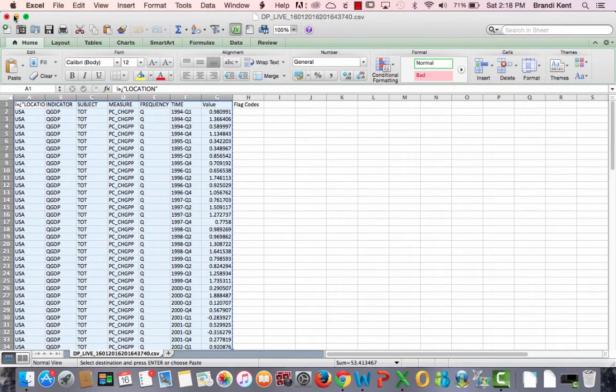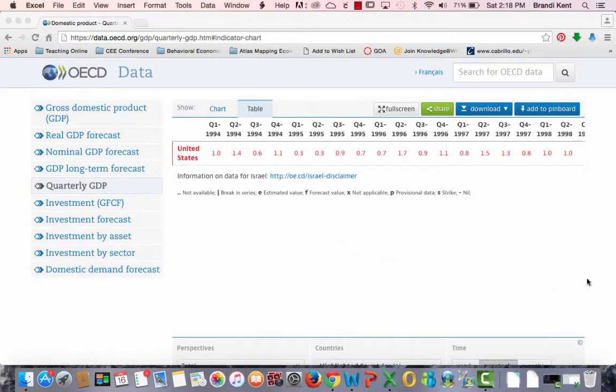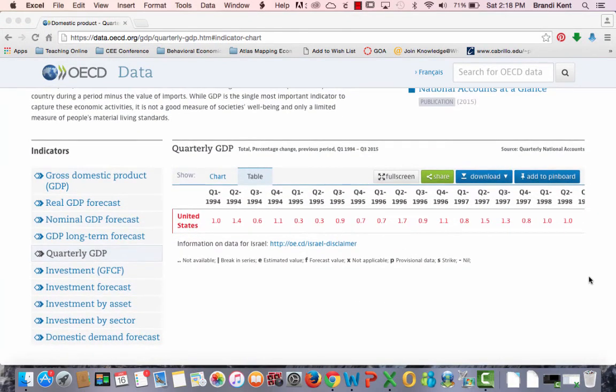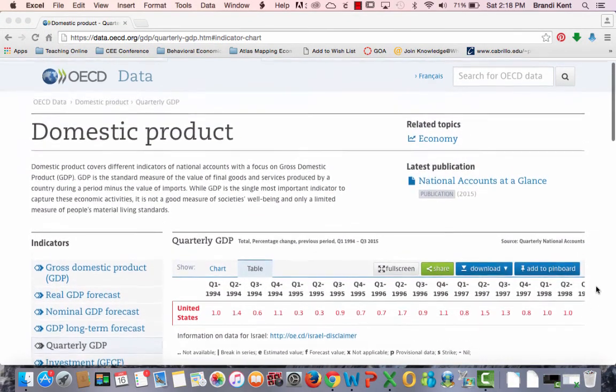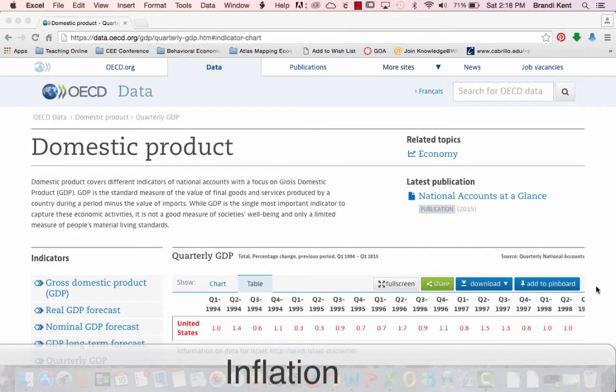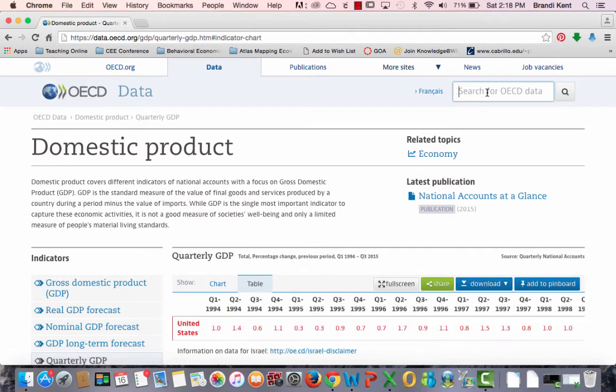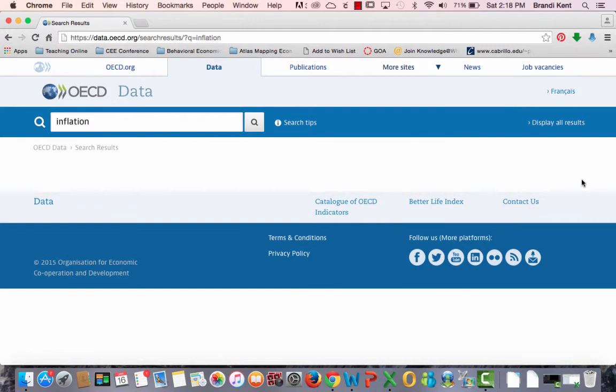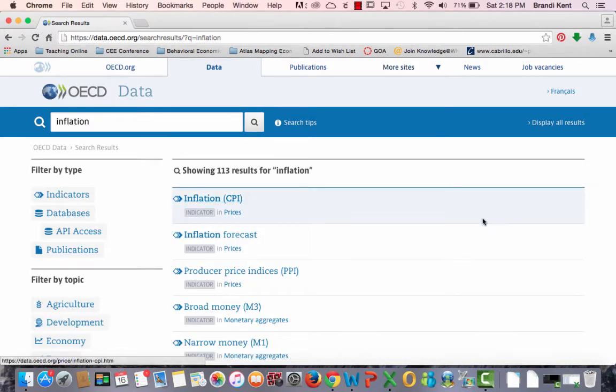I'm going to go back to my website, and I want to show you the other two variables that we're going to look at for our studies. So I'm going to next look at inflation data for the United States. So I'm going to again click on my search box and I'm going to type in inflation. Now, inflation is measured using the Consumer Price Index, or the CPI. So I want to make sure that I pull the CPI data from the OECD website.